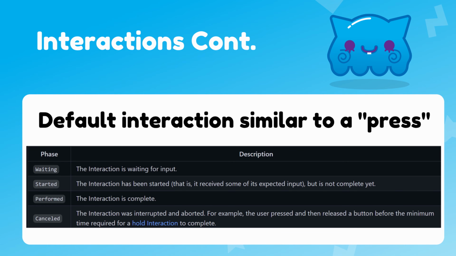So if we go with the default one, which is you're pressing down on the key or you're pressing down on the gamepad button, then that interaction has several stages. So in the started stage, this just means that the interaction has been started. So it has received some sort of input, but it's not complete. Then performed is the interaction is complete.